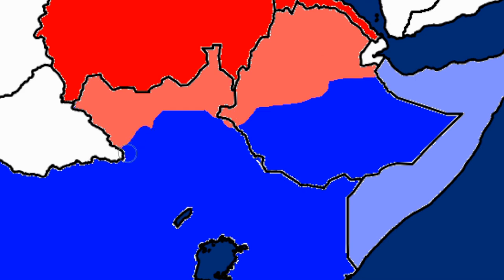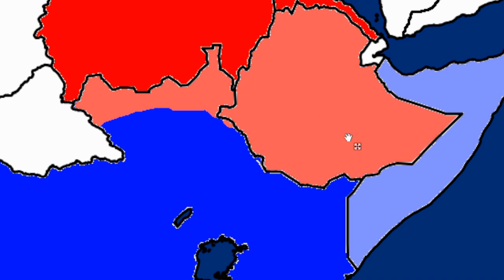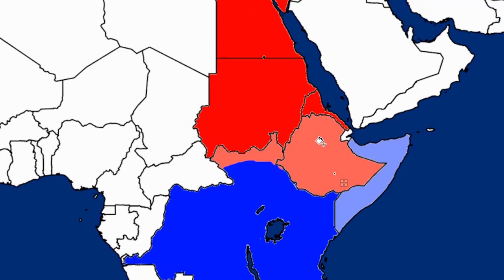Now, the East African Federation pushing back in South Sudan against Sudan, but Ethiopia isn't doing very well, as they've lost a lot of ground in their capital. It's from here that Ethiopia now surrenders, and we'll see the end of this war now.